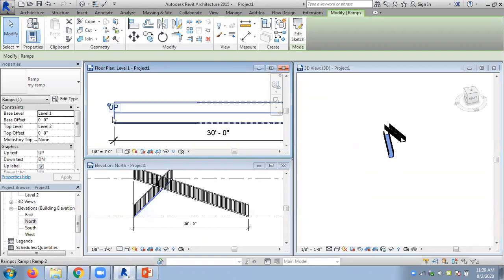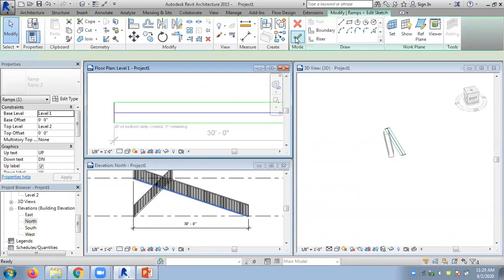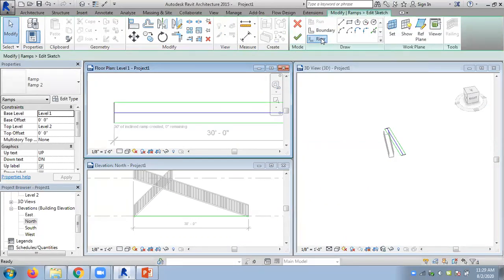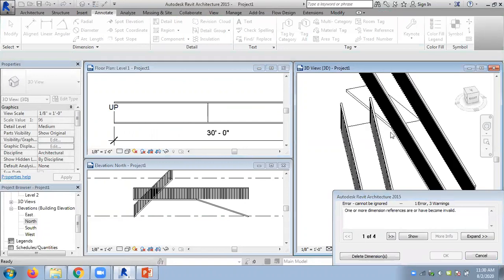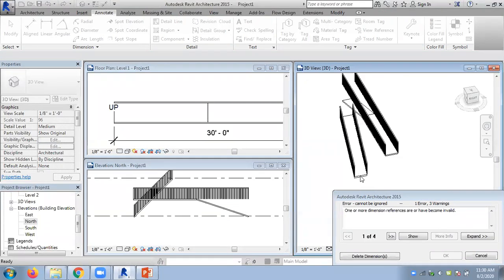Now sometimes you may need a step. If you need a step, you can go to edit sketch and create a riser. So I can have a small step in the ramp. What happens is it is not like a ramp now, but you have a kind of landing in the middle. When I press OK, now here this is the situation. The railing is not following the ramp.